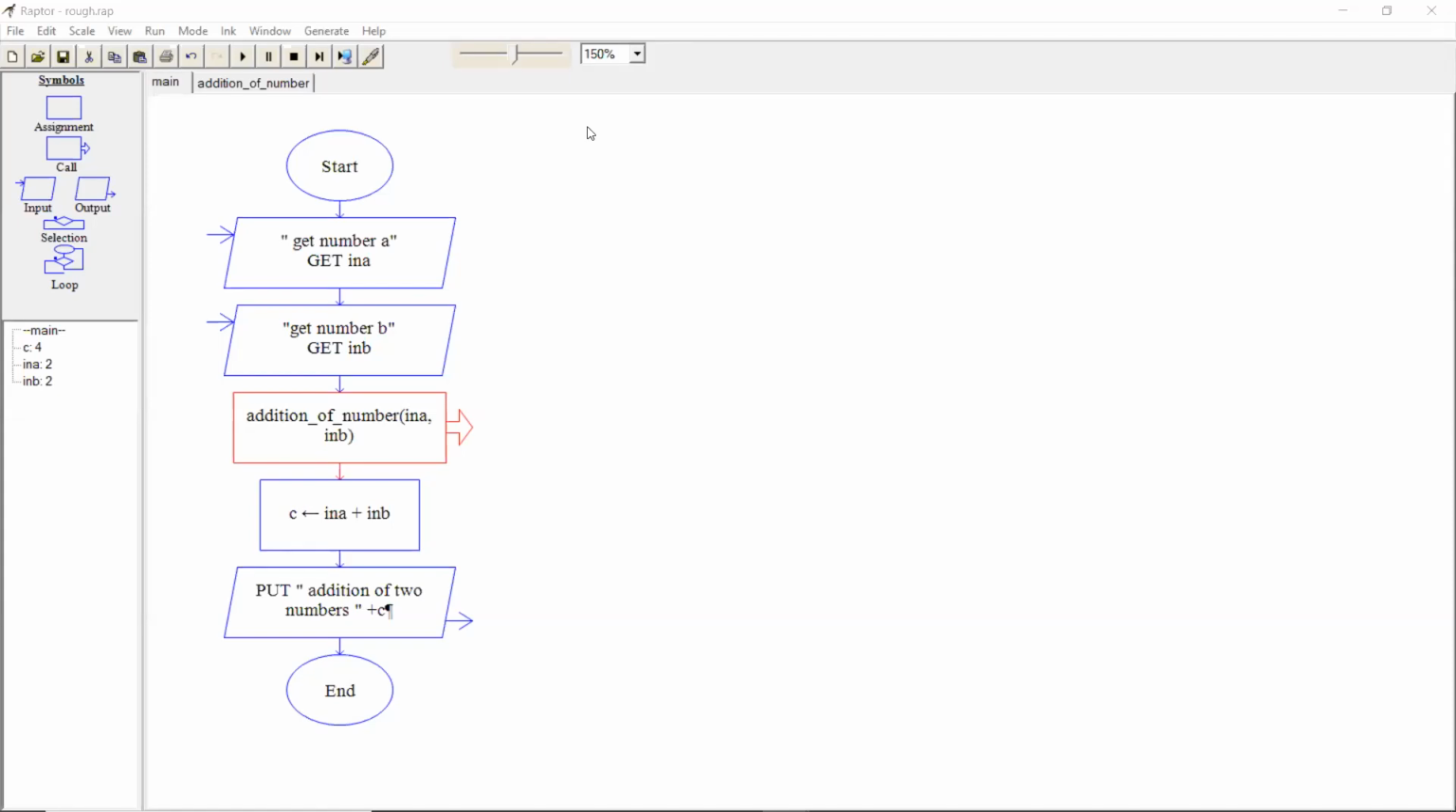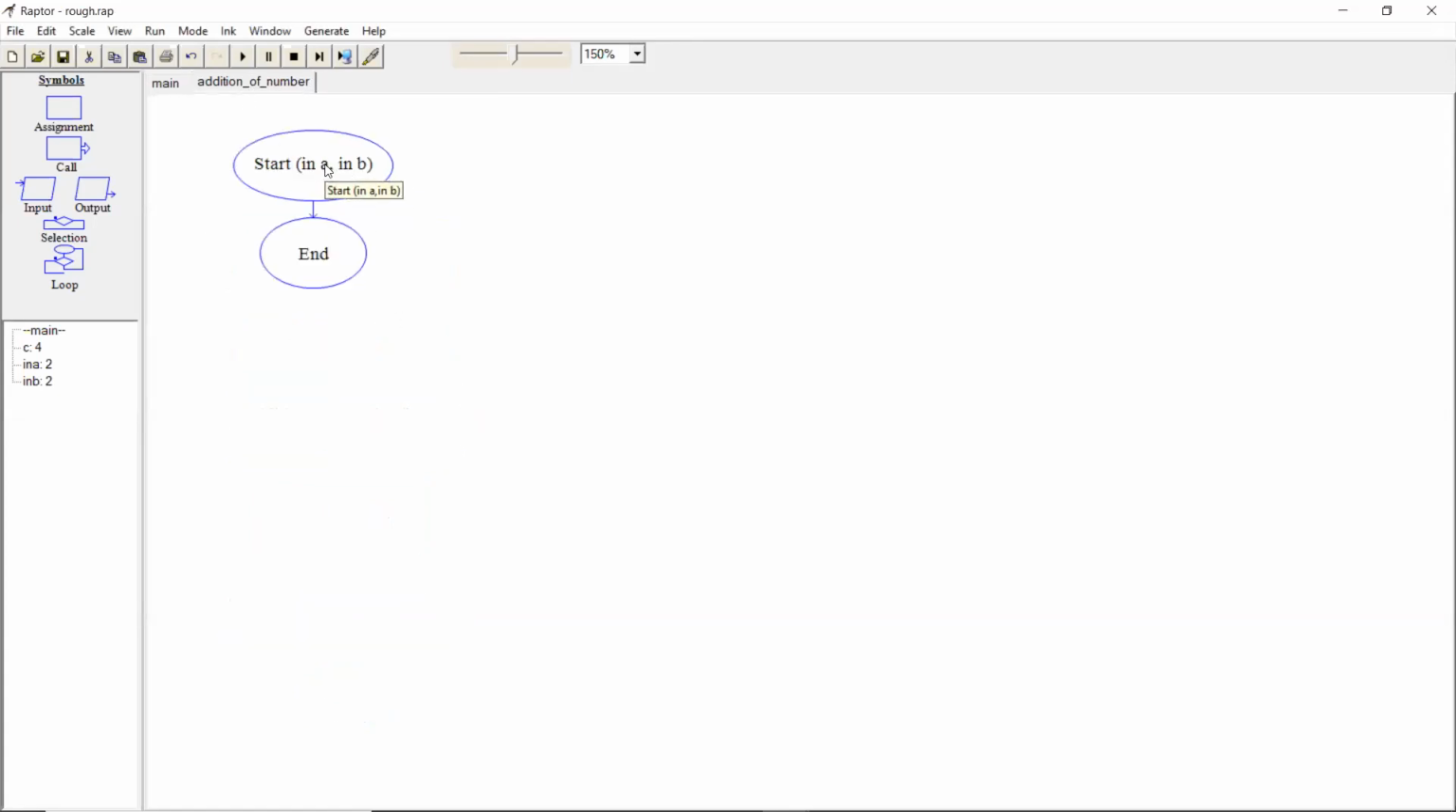Go to addition of numbers there. Yes, sir. And inside this, try to modify the values of A and B by putting an assignment. Put assignment there. Yes, sir. Not call, assignment. One minute, sir. Yeah, I did it wrong, sir.